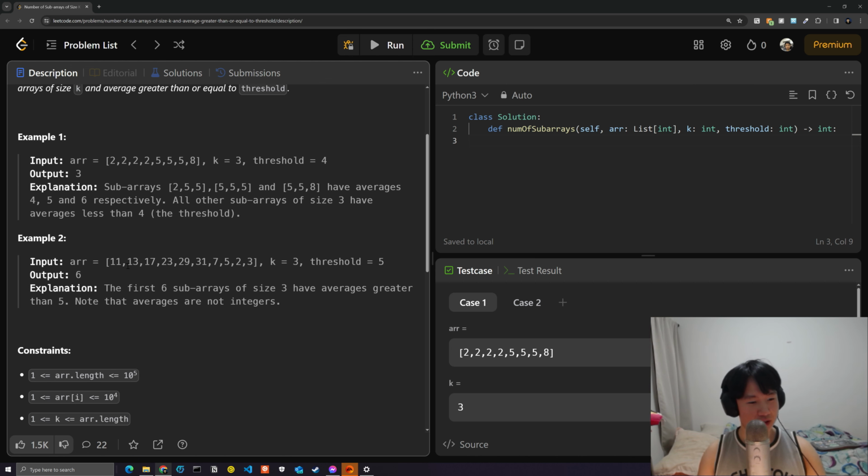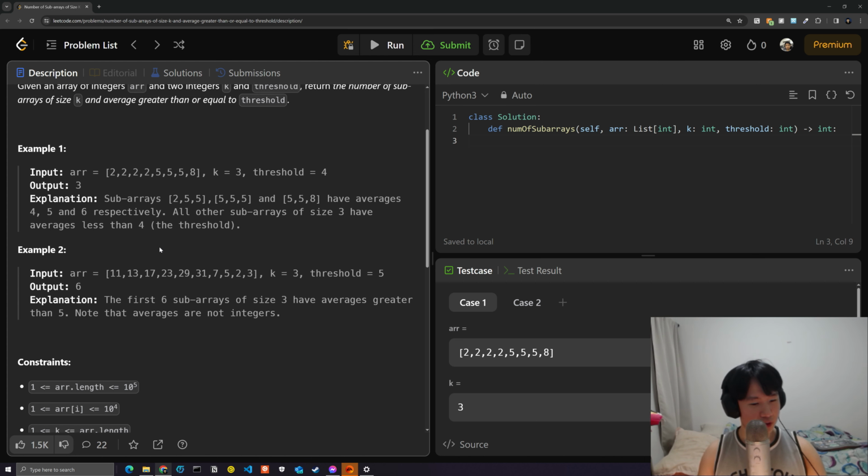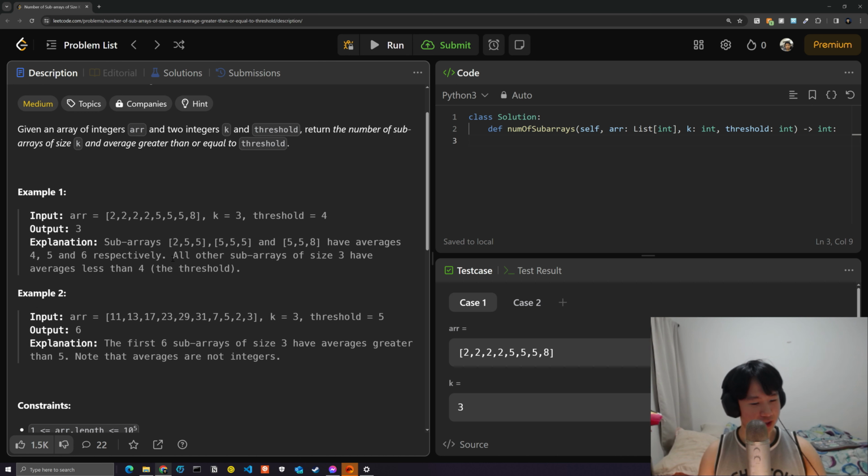Okay, that makes sense. We're given this other example here: 11, 13, 17, 23, 29, 31, 7, 5, 2, 3. And the output is 6 because the first 6 subarrays of size 3 have averages greater than 5. So, okay, that makes sense. You want to note that averages are not integers.